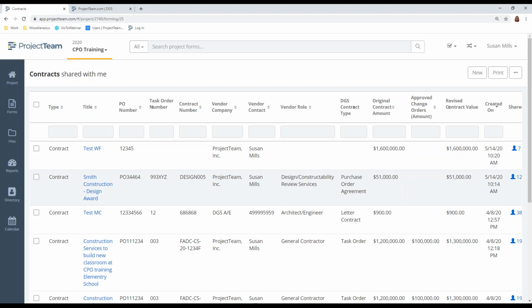So when you log into your project, give your PMs just a few minutes to get acclimated and get it in, but the PMs will enter the approved contract that they receive from contracts and procurements. It will go in the system.